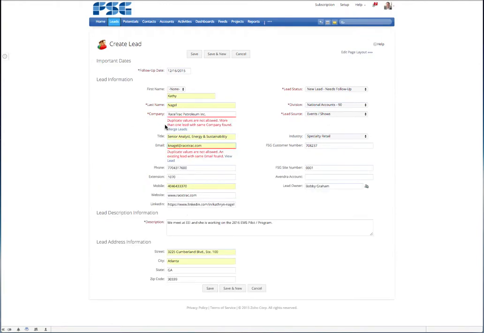So I'm going to go ahead and save this and show you an example of what it's showing me here. It says duplicated values are not allowed. So what I was talking about before, if it is the same email, if it exists in our system or the account exists, it will let you know.